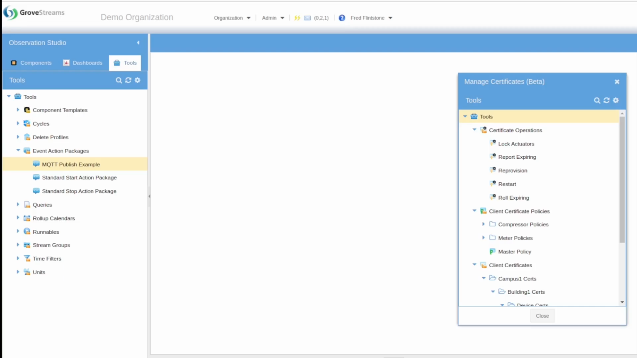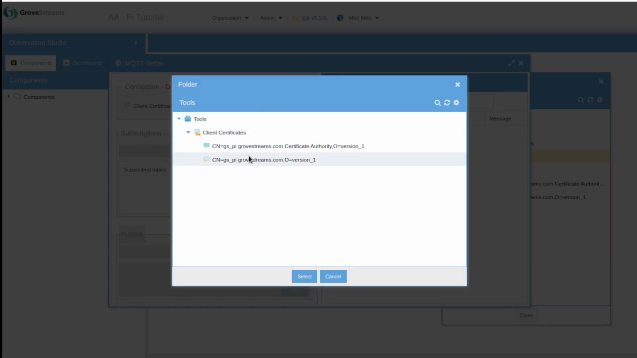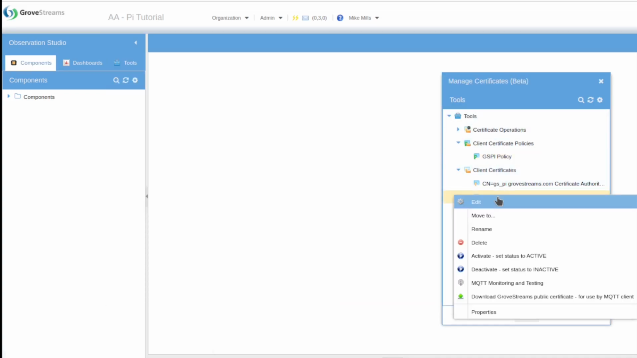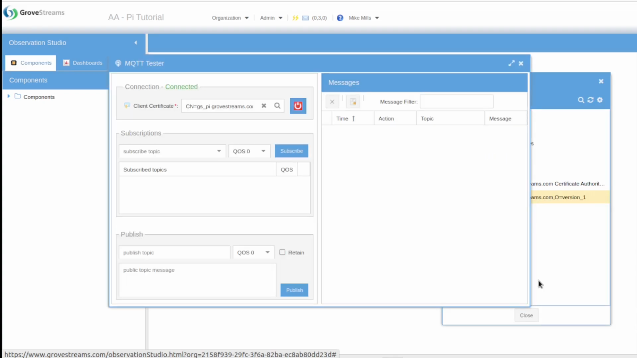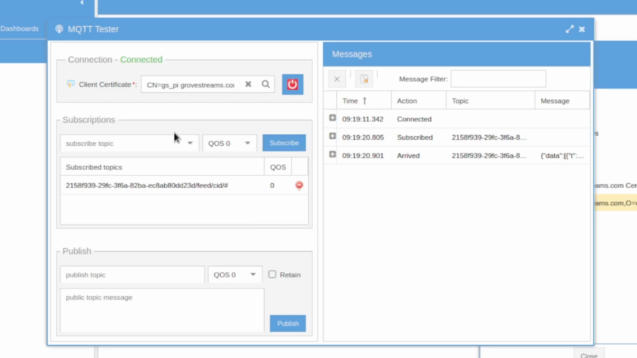GroveStreams provides monitoring and testing of MQTT calls. Choose Toolbar, Admin, MQTT Monitoring and Testing. Select a client device certificate, then click the Connect button. A shortcut to open the tester is to right-click on a certificate. It will automatically have the certificate selected and auto-connect. Add subscriptions and publish topics to monitor them.